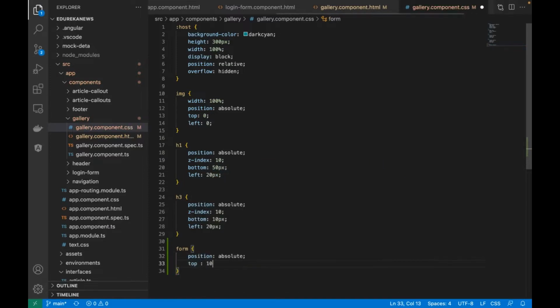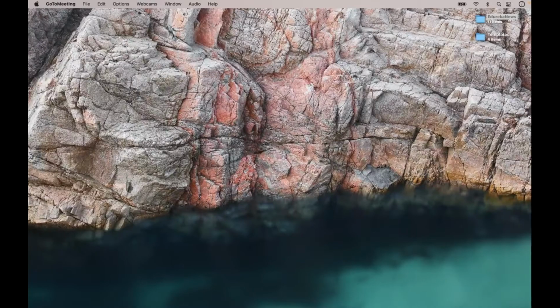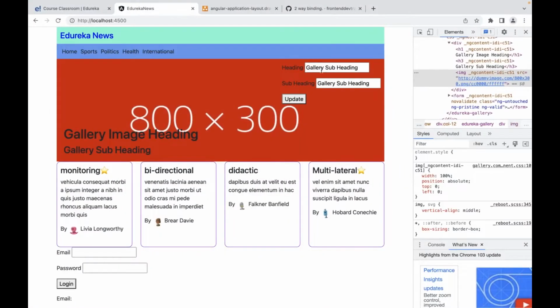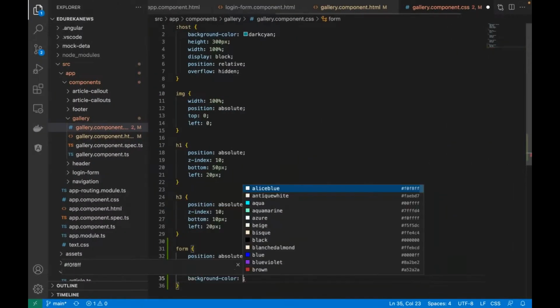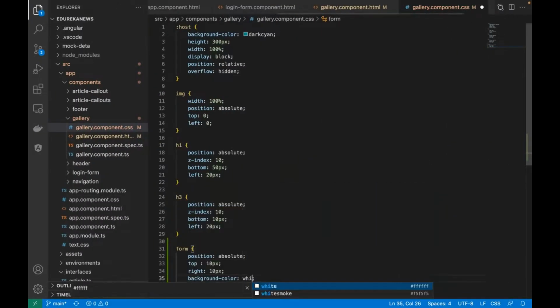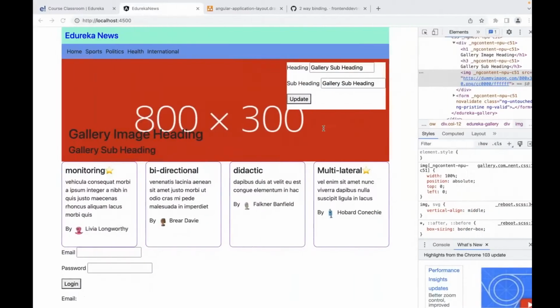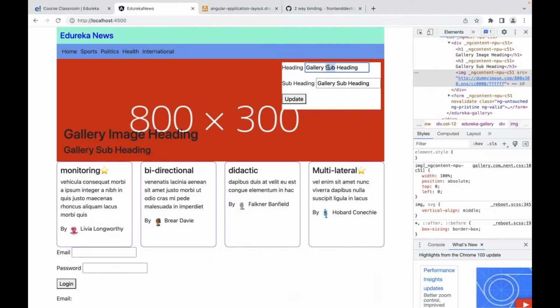Okay, it's going to be from the top, 10 pixel. From the right, it's going to be 10 px like this. Okay, so the form shows over here. Perfect. We'll make some small changes in it. We'll add a background color to it, like white. So it has a white background color, and this form shows over here.